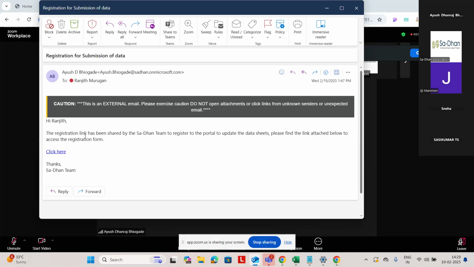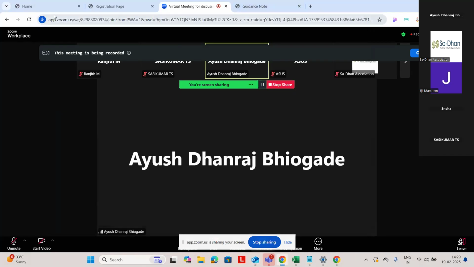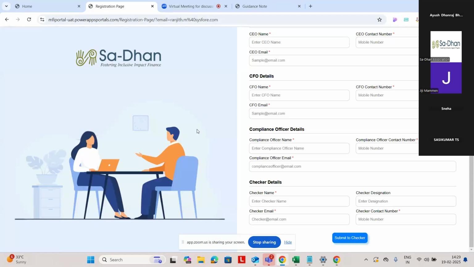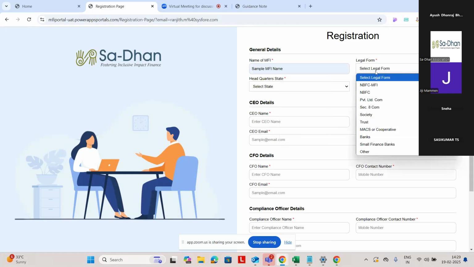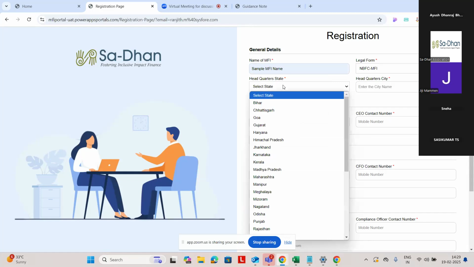So this is the email that you will be receiving once you give your email to the Sa-Dhan team. There will be an option here that says click here, and this is the link that will navigate you to the portal where you just have to fill in the data. This is the registration page that will be visible once you click on that link you receive in your email. Let me enter some data over here. This is the legal form, where a drop down will be displayed, so you can select which particular legal form you follow, and headquarters.